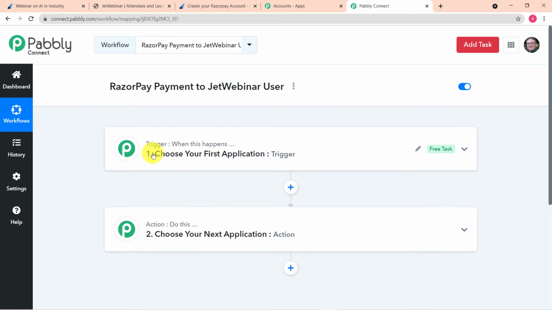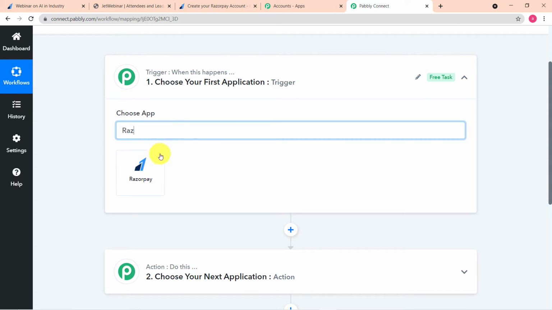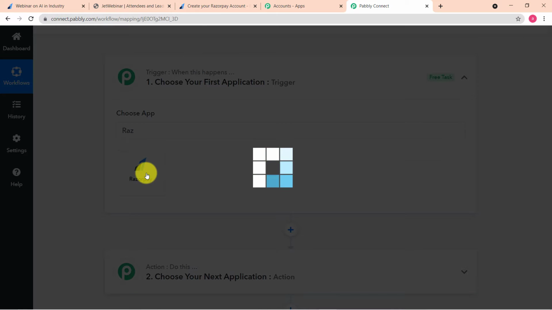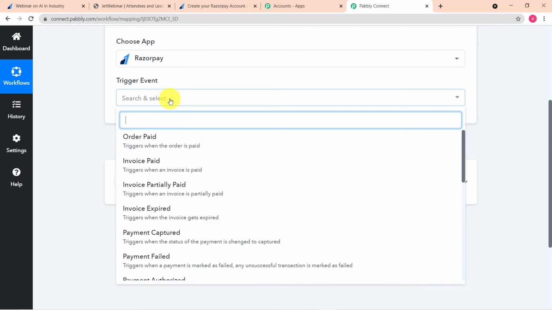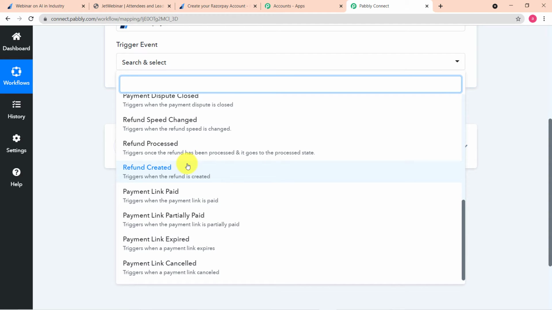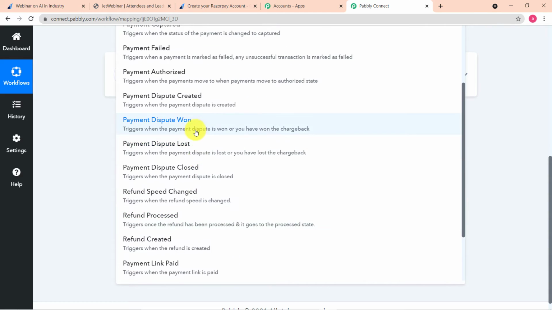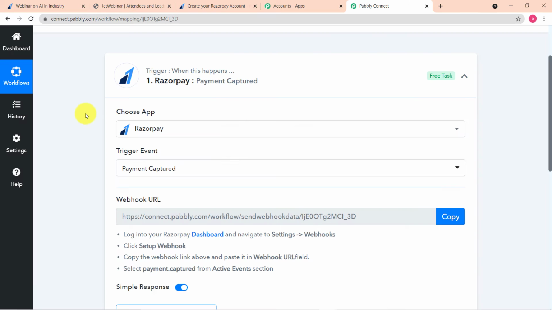Alright, in our use case, the trigger would be a new payment in Razorpay and the action would be adding a new JetWebinar user. So first of all, you have to click on this trigger option, and from Choose App, choose the application Razorpay. So this is Razorpay. After this, you have to select the trigger event. Click here and select the Payment Captured option. Select it.